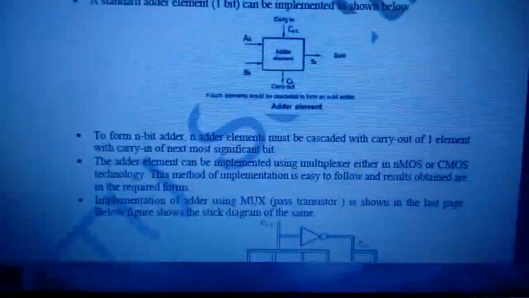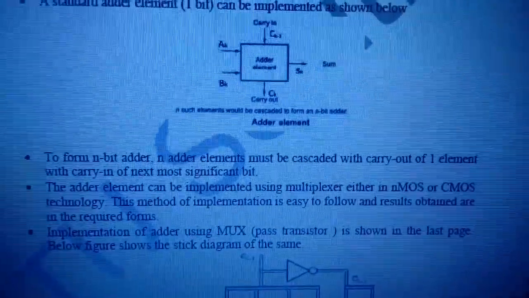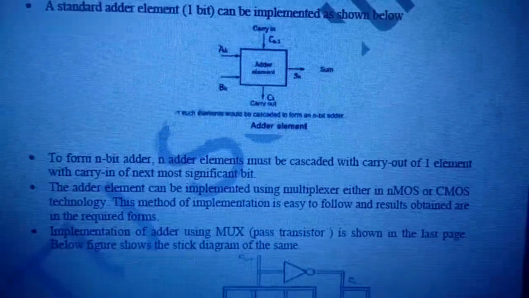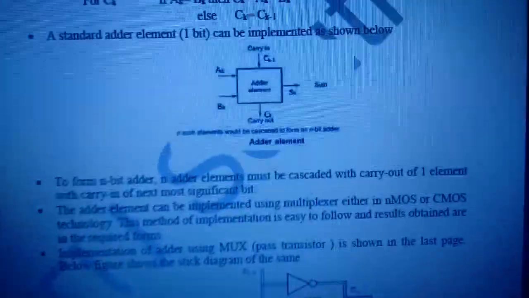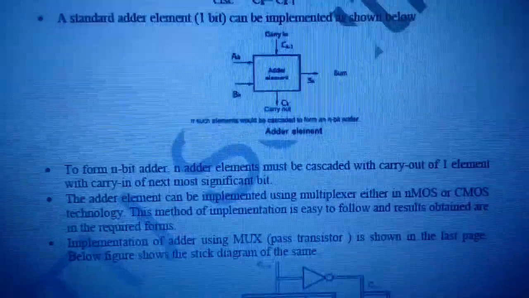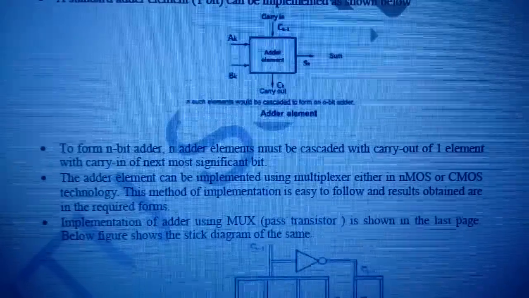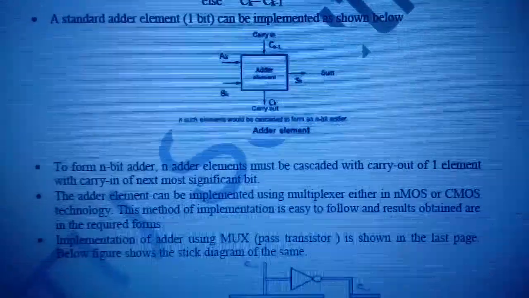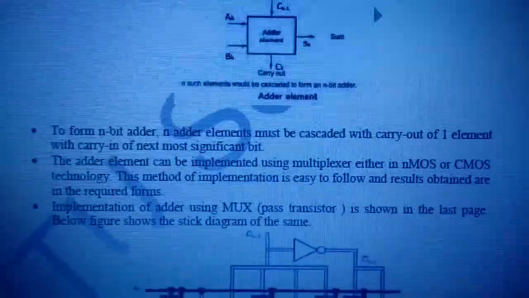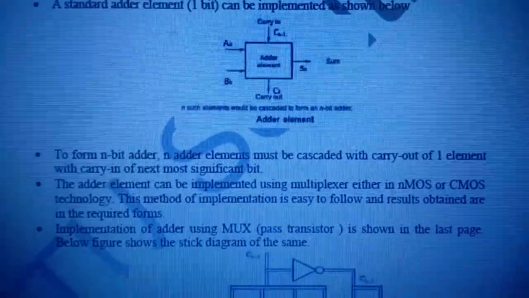Okay. The adder element can be implemented using a multiplexer, either in NMOS or CMOS technology. Any of the technologies can be used. So whatever MOSFET you use, maybe NMOS or CMOS, it can be implemented. This method of implementation is easy to follow and the results obtained are in the required forms. Then the implementation of the adder using MUX is shown.